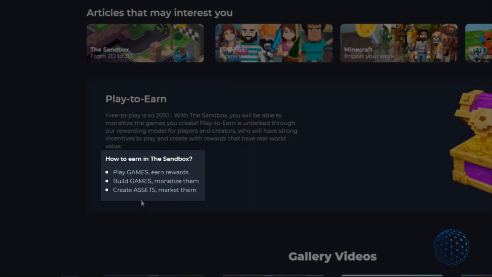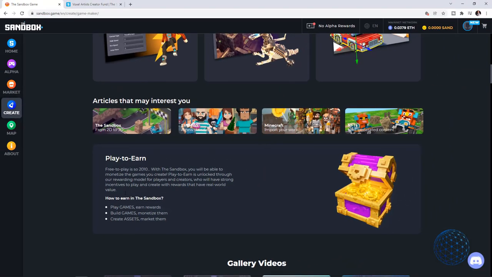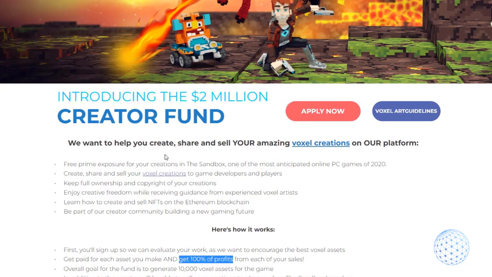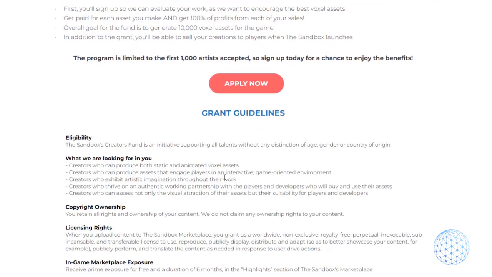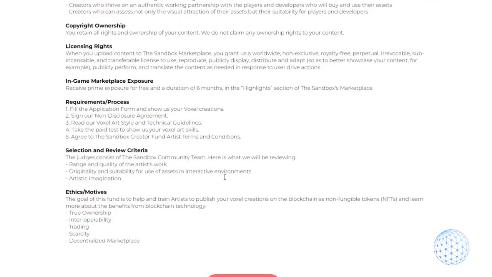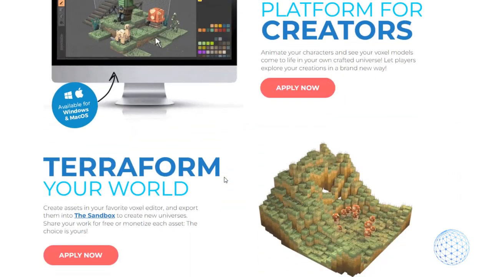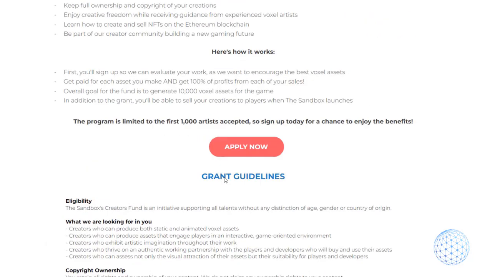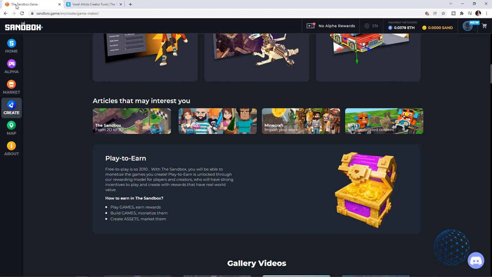Now, if you want to create assets and sell them on the marketplace, you will need to apply for their creator fund, which is a $2 million creator fund, and you get 100% of the profits from the sales you make on the marketplace. It's not actually easy to get into the fund because they have a target of working with 1,000 creators, and this program started in 2018, but still there are spots available and you can apply if you are a creator.